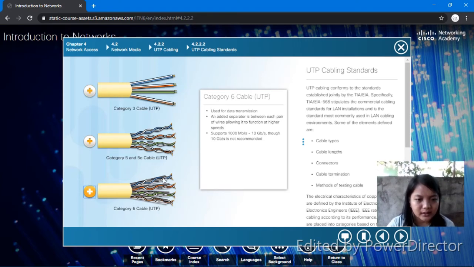So can you notice here? This one is just straight, then this one is twisted, and this one has a separator between each twisted pair.